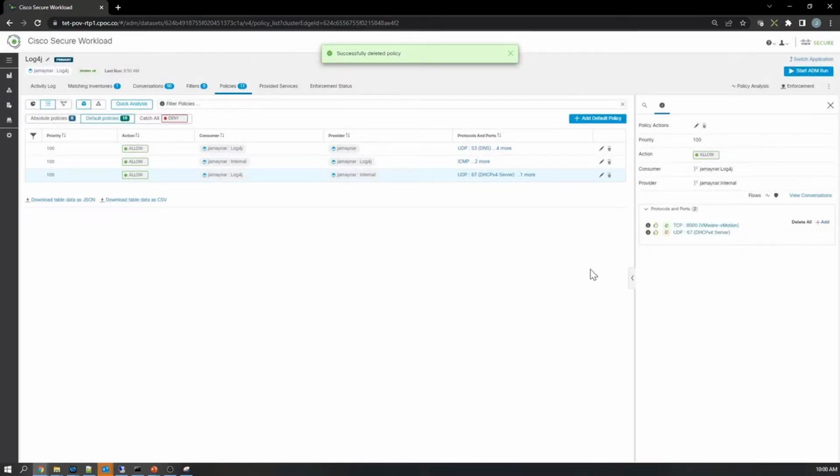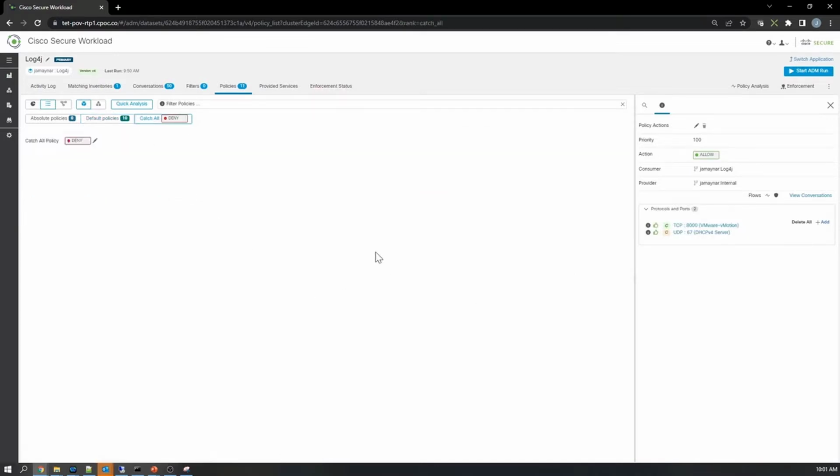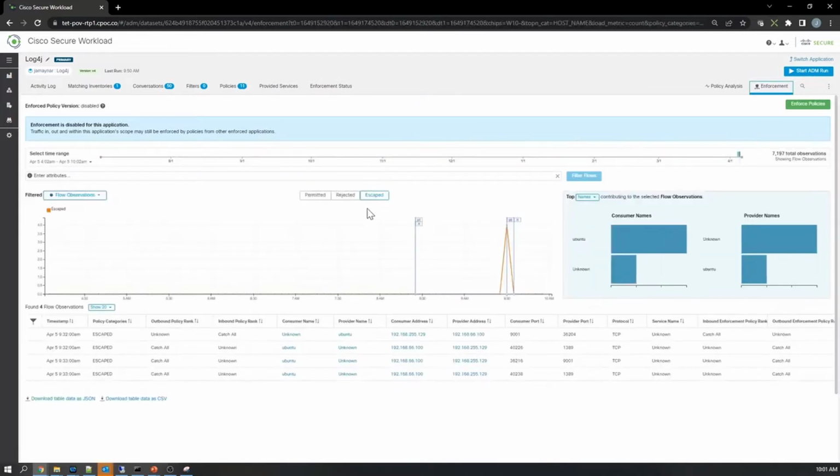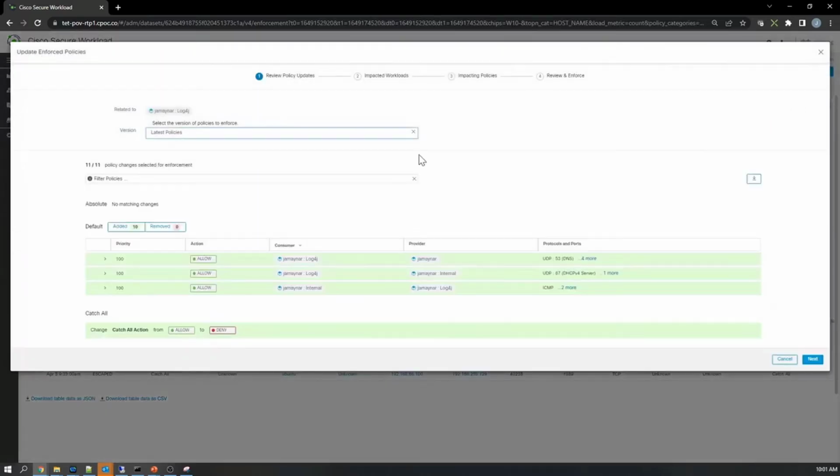Now the catch-all in this case is a deny. So what we're actually going to do here is microsegmentation, or application segmentation. All we have to do is hit enforcement, and this is going to be applied in the Windows world as a Windows firewall, and in the Linux world it's going to be IP tables. And then you can also do this at the container level as well.